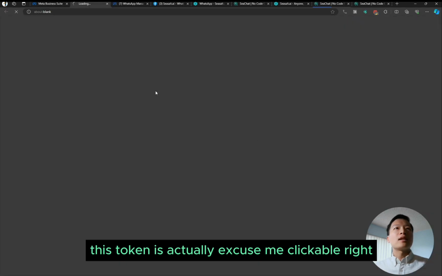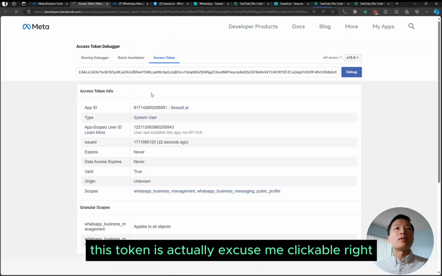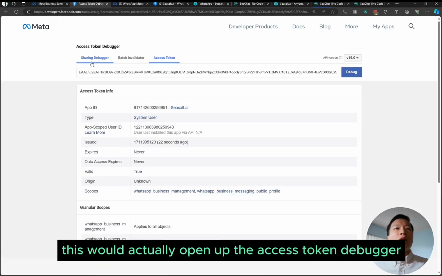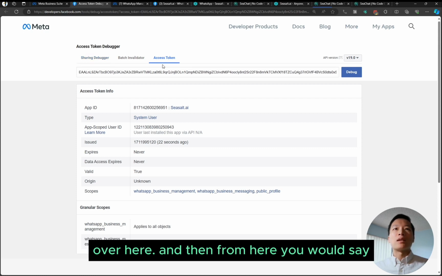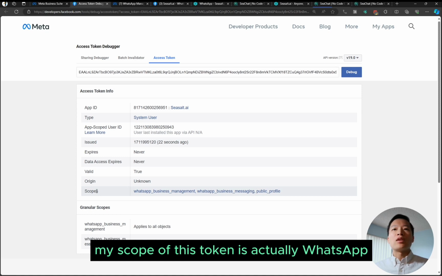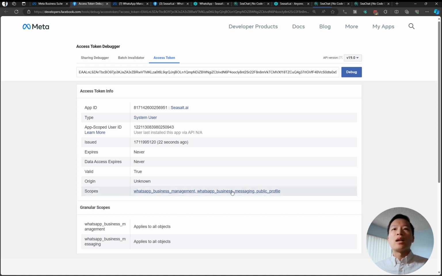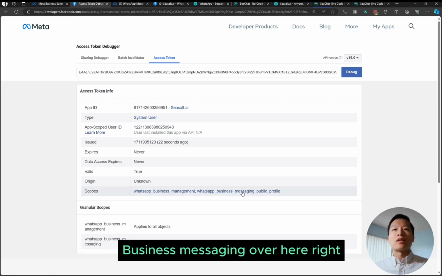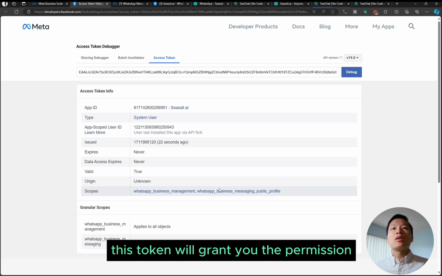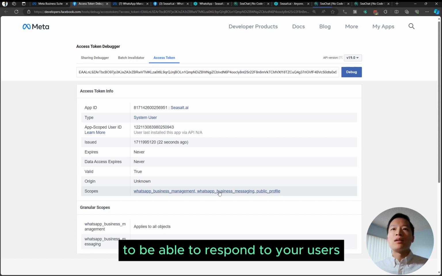This token is actually clickable, right? So this would open up the access token debugger over here. And from here, you can see that the scope of this token is WhatsApp business messaging, right? So I have this scope, so this will work. This token will grant you the permission to be able to respond to your users, right?